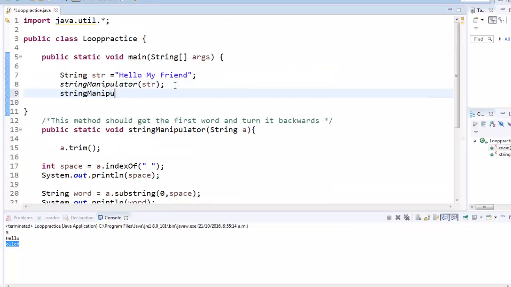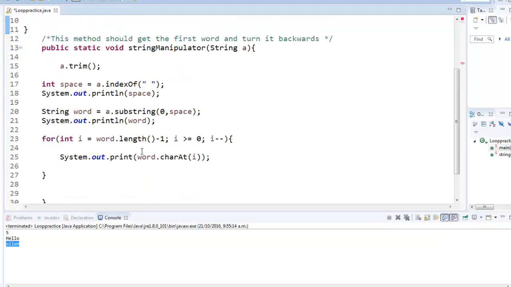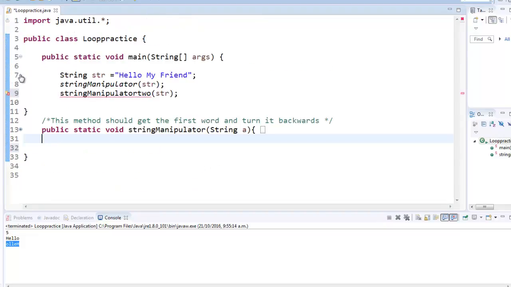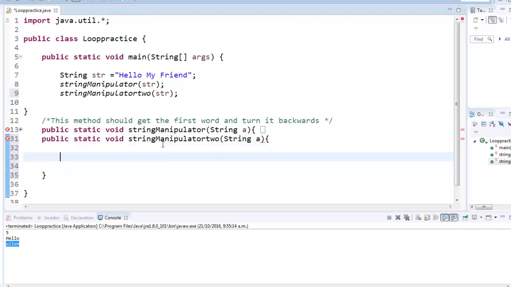Let's call string manipulator 2. Let's call this one, and I'm going to create another method. I'm going to minimize this method, that way we can work on our new method called public static void string manipulator 2. And here we're going to do that. So I just want the index of a certain letter. And if I want the index of a certain letter, I also want the letter and the string, the original string and the letter of the first word. So in this case I want the string and I want the letter.